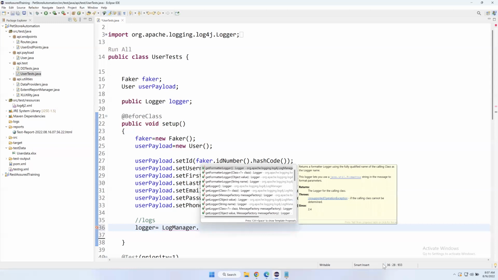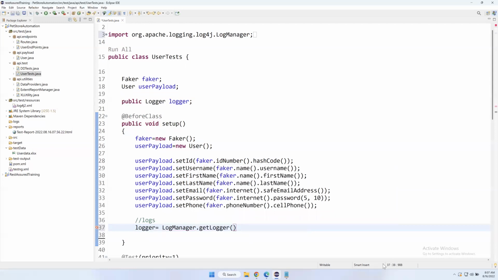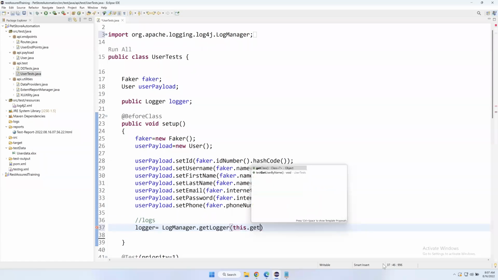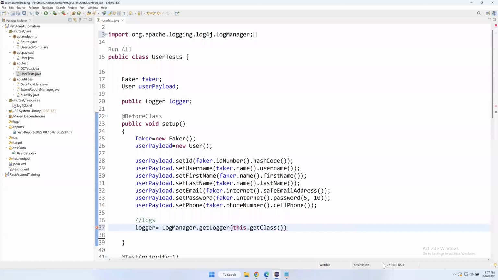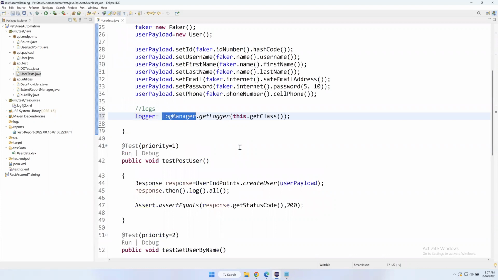LogManager.getLogger, and here we have to specify this.getClass, because the same class name will be displayed in the log file, and this will return the logger. So I created this variable. This is a simple configuration: we created one variable for logs and initiated it by using LogManager. Now we can write logs in the log file by using this logger object.